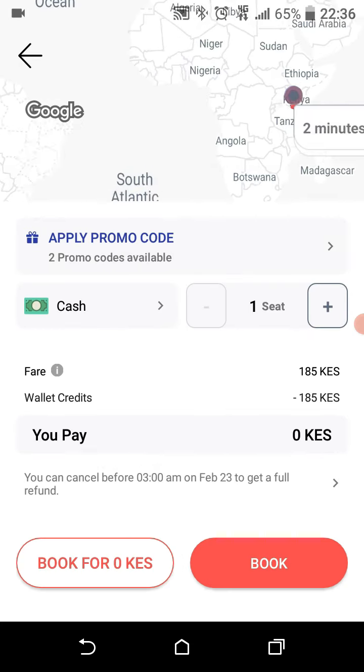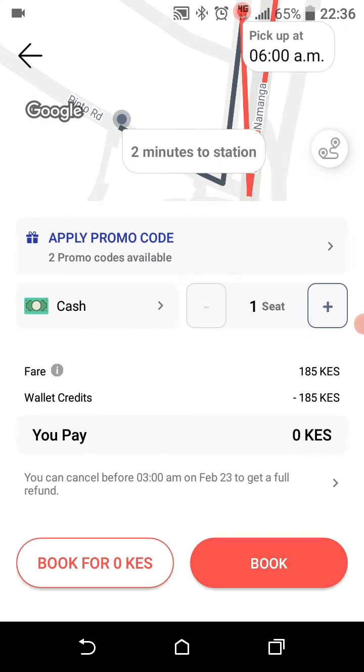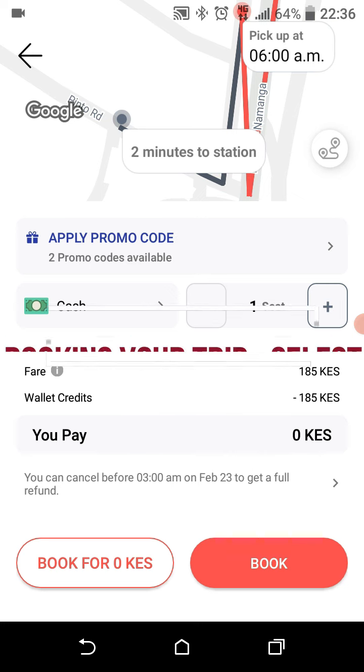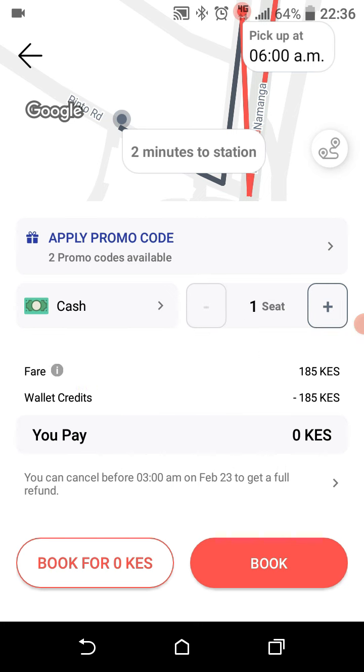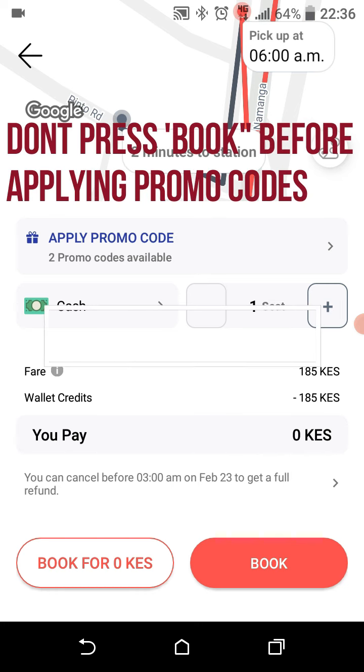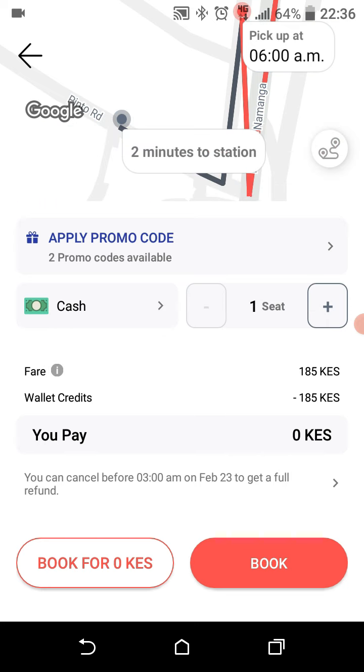When you click, it will bring you here. So the fare is 185. The wallet credit is the money that it will deduct from your wallet. Deduct 185. Some people go straight to click the red button, book, without applying the two on top.